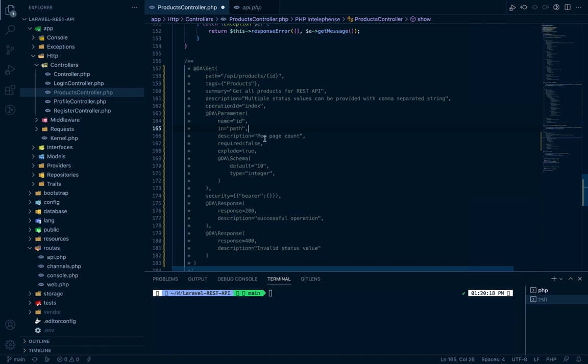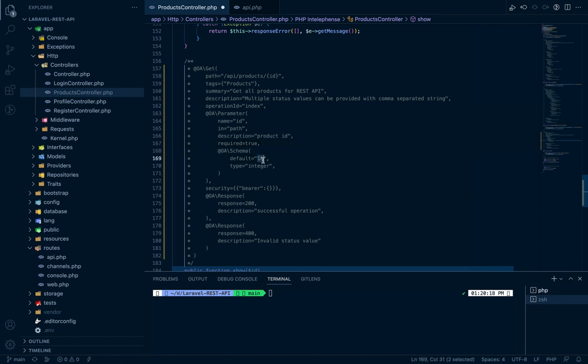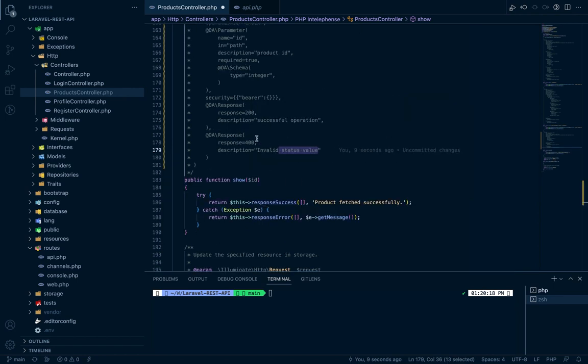So instead of query we should write path. Okay, so let's also change this product ID. Definitely it should be required. Explode is not necessary, and for the schema, let's set integer. I think it isn't necessary to pass a default value for this, and for the response only 404. Actually we can get 404 exceptions, so let's handle that, like product not found.